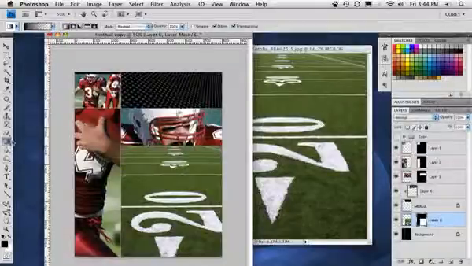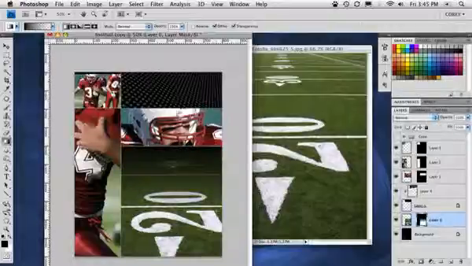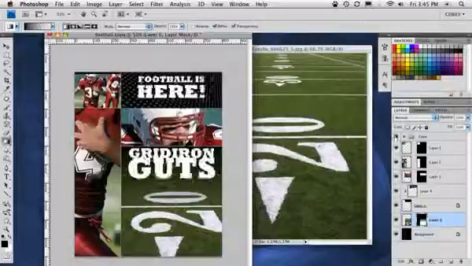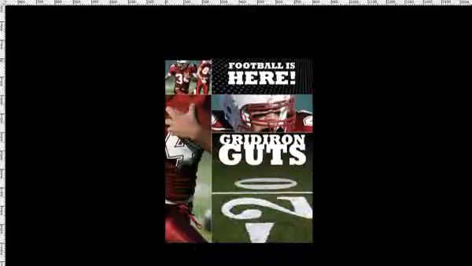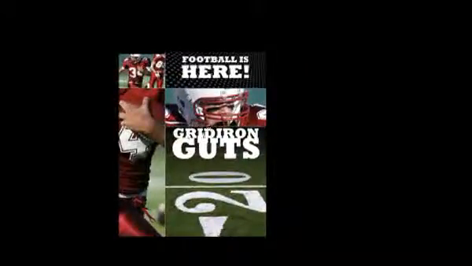Let's grab that gradient tool. With the foreground to transparent, we're just going to take this and hold down a Shift key and drag down. And that gives us a little bit of dimension there. And then finally, we just add a little bit of text. And there we have a very cool design based on that magazine ad.